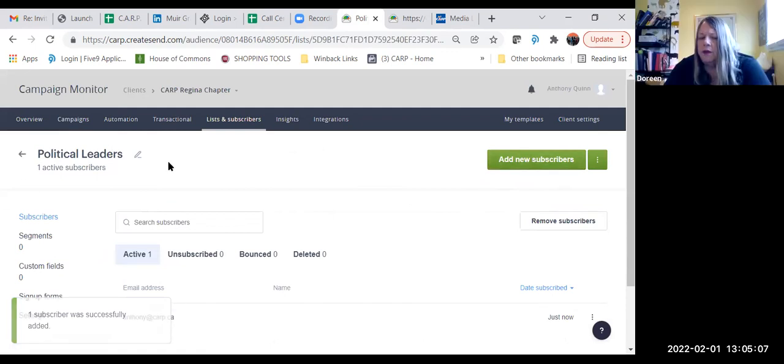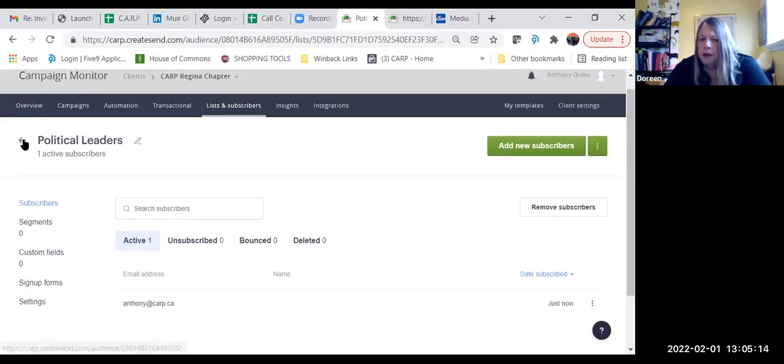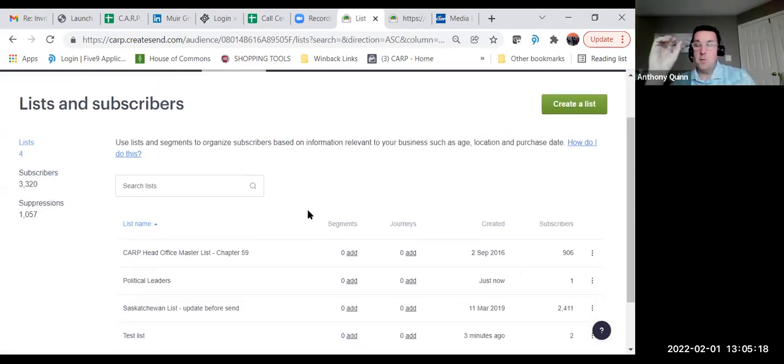We could also have a list for all news media, if we have a specific thing that we want to send to all the news media. Correct. Various different groups. It's intended to have as many detailed lists as possible.